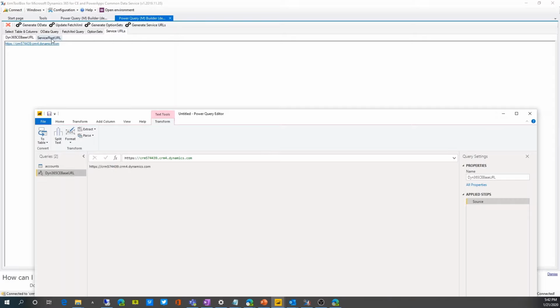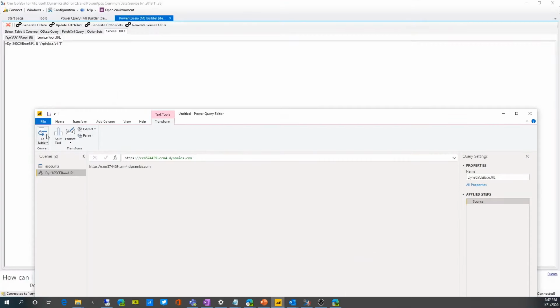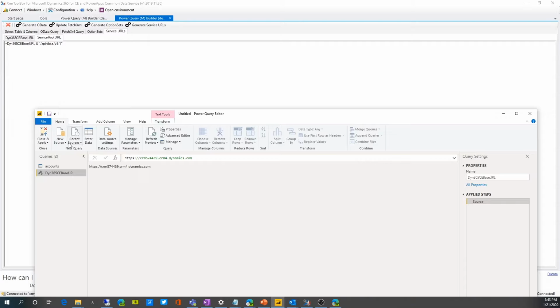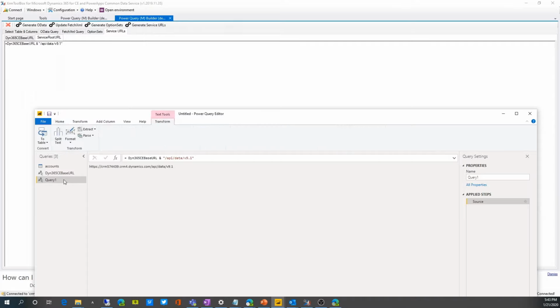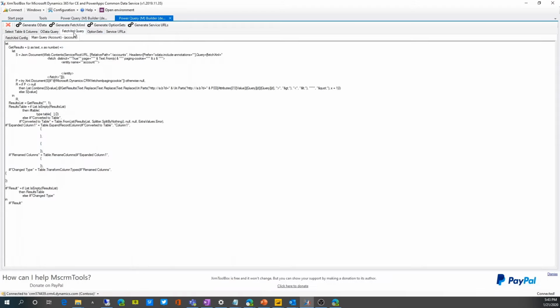And I would do the same thing with the service root URL. So copy that whole thing. We're going to create another blank query again. And rename this service root URL. Once I've done those 2 things, I'm now ready to go back to our fetch XML query.